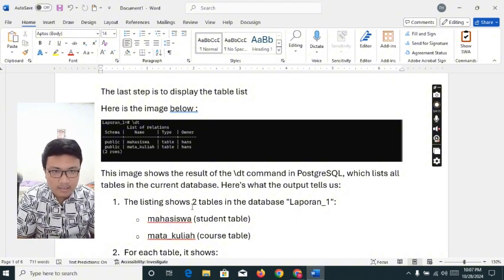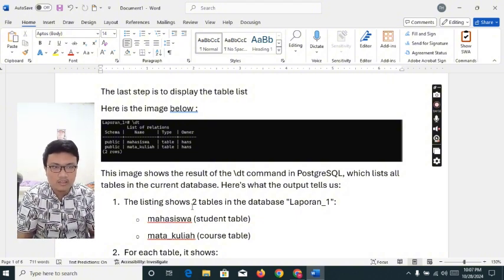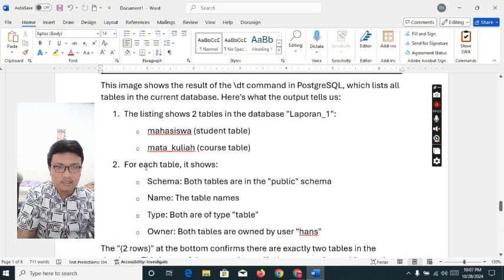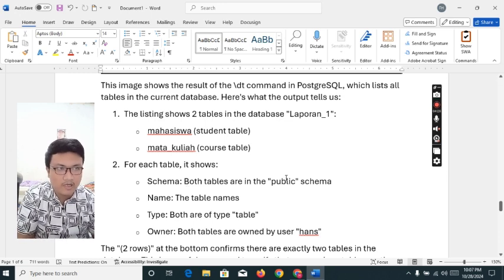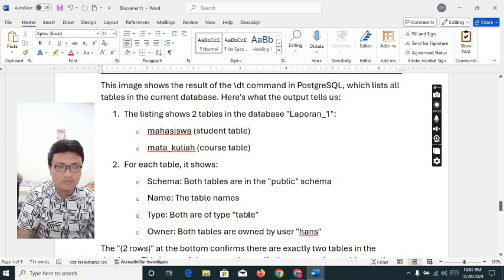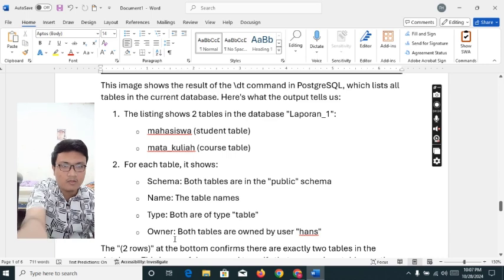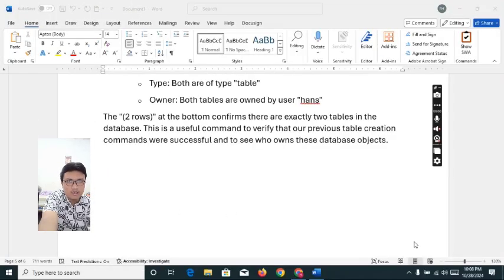Number one, the listing shows two tables in the database laporan1: number one, the student table; number two, the course table. Next, for each table it shows the schema: both tables are in the public schema. Then the names of the tables, and the type: both are of type table. And the owner: both tables are owned by user Hans.